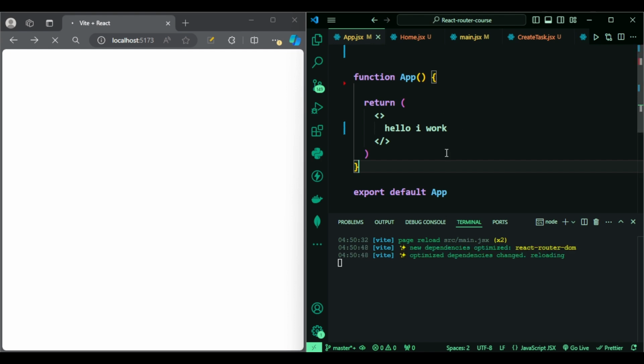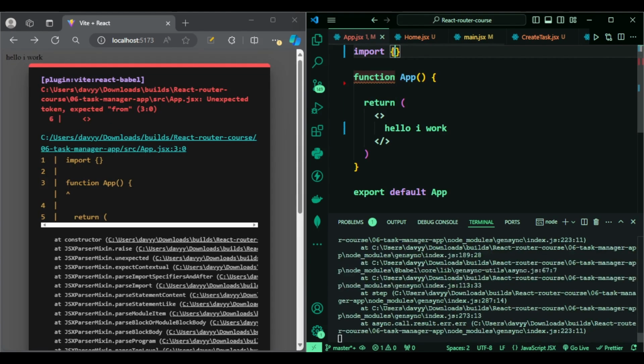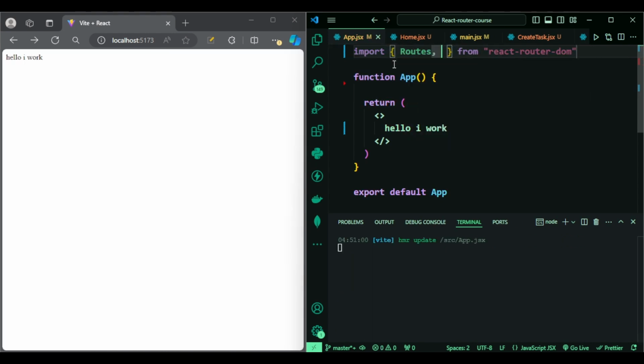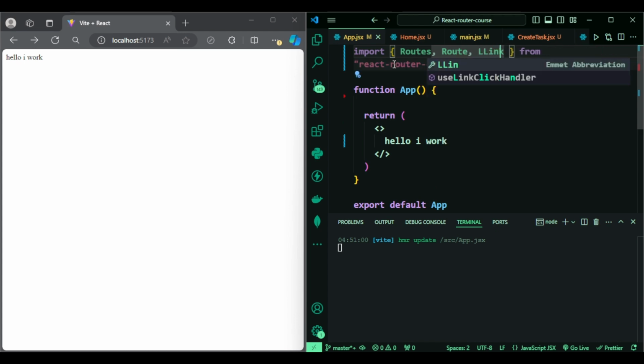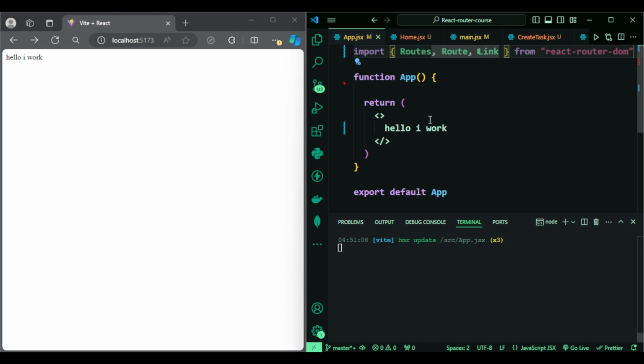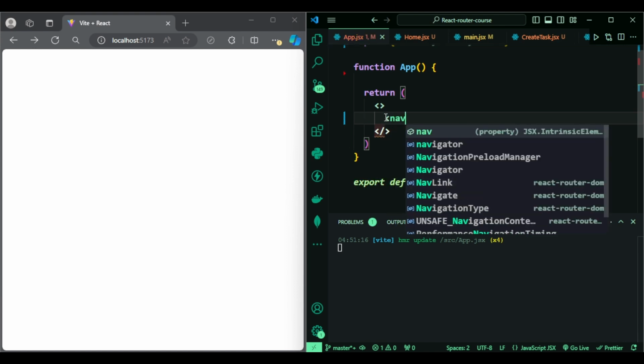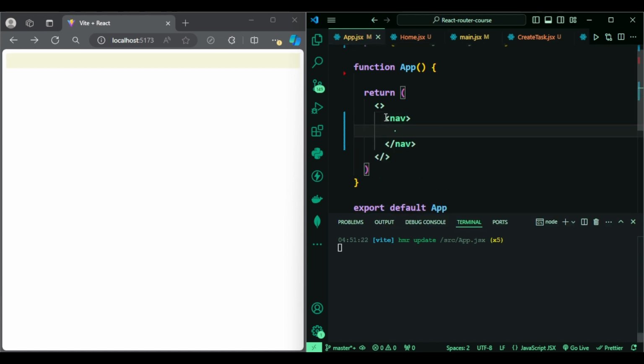So we're going to import some stuff. We're going to import Routes first from React Router DOM, then Route, then the Link component. Alright. So we're going to have a navbar. Have a navbar. So you're going to have a link.